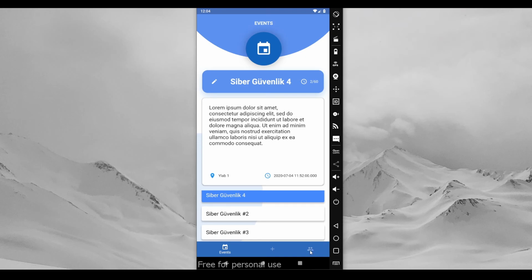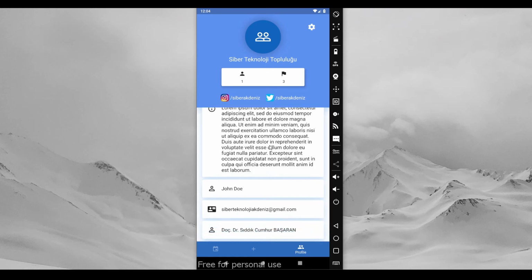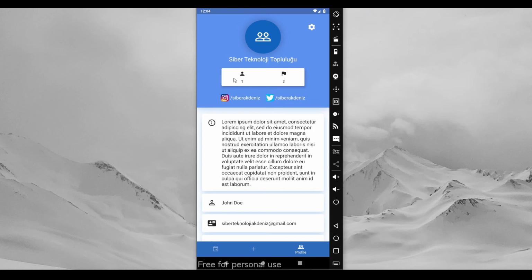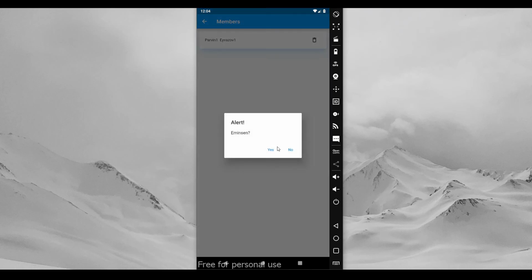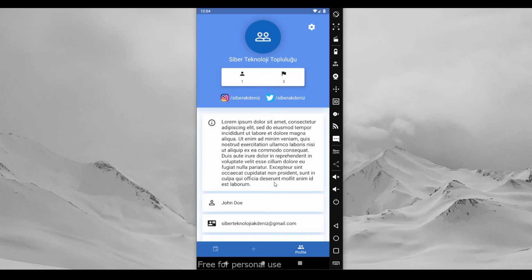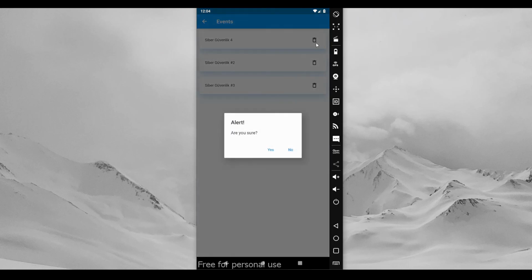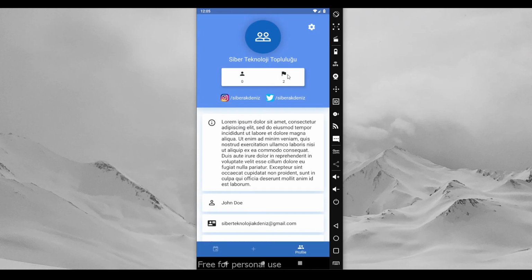The third part is our profile part. This is the profile for the communities. This shows how many people joined this community, and we can look at these people. We can also delete these people from the community, and it's just going to show us the 0 here. And this is the number of the events we are organizing. For example, we can also delete them from here, and it's 2.